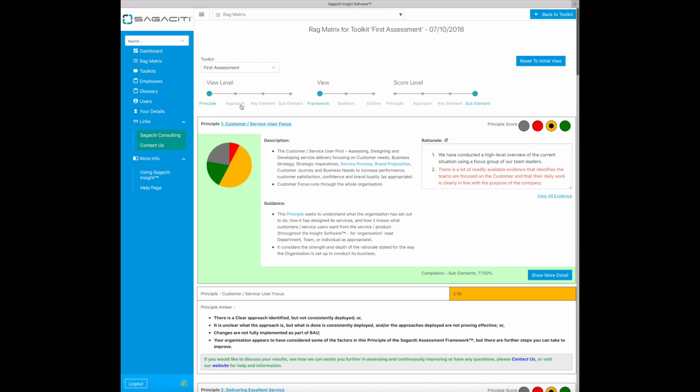And looking at the view level, we're looking at principle, but we could look at approach, key element or sub-element levels. This is the title, and we get a description of the principle and the guidance that goes with the principle. This is the evidence we've entered so far in the rationale box.